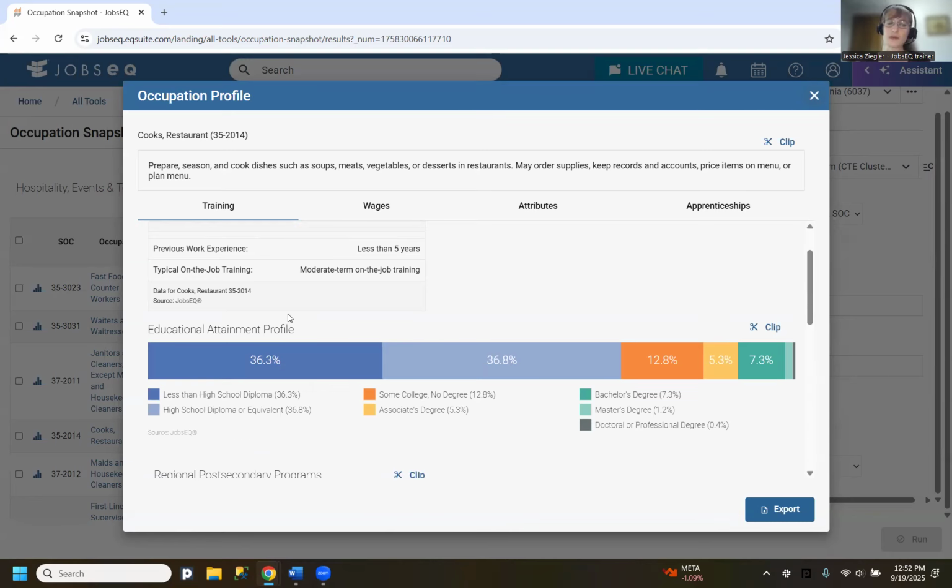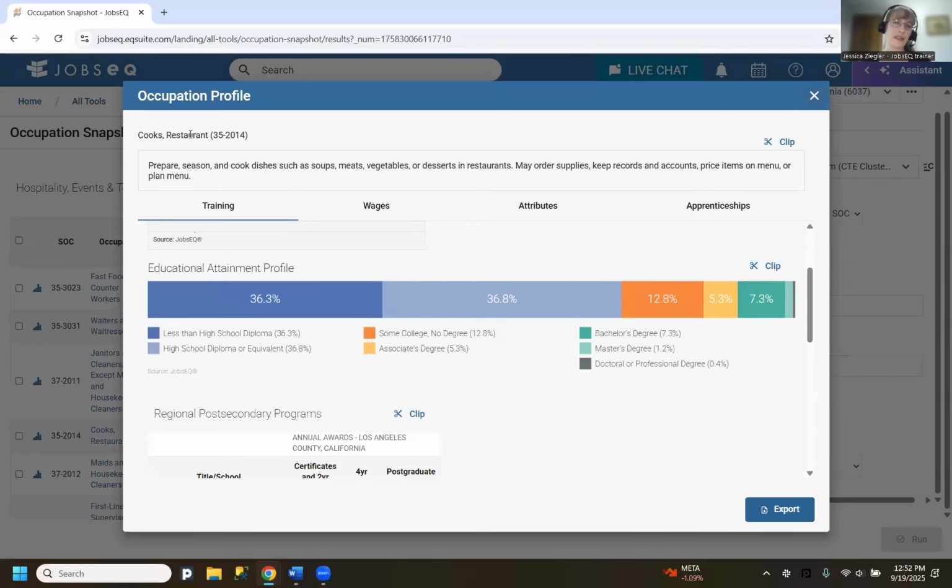But there are some people who are working as cooks who might have a higher education. So with this educational attainment profile, you can see the percentage of people that are working as cooks for the restaurant for the region you had selected. So in this case, Los Angeles County, how many have different educational levels.